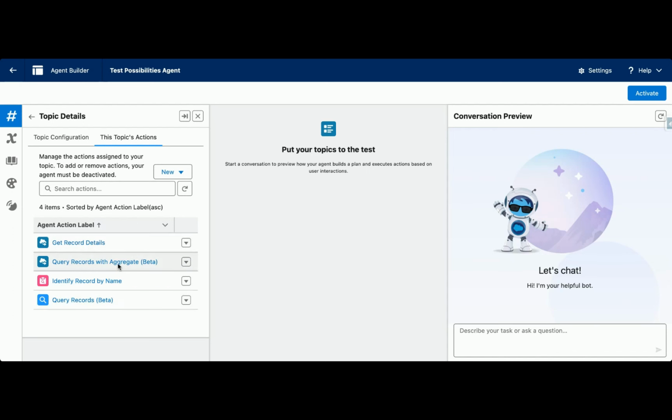Then we also have aggregate queries, which help in finding aggregates like minimum and maximum. Then we have identification of a record by name, and we also have querying records. All of these are standard actions, and based on the input that we provide, these would be taken care of by the agent itself. All right. So now let's do one thing. Let's first start with a demo, and based on that, I would explain the instructions that I've given on the topic and also on the actions.